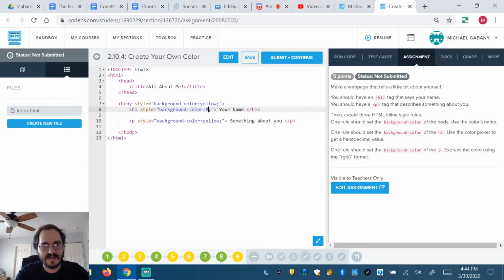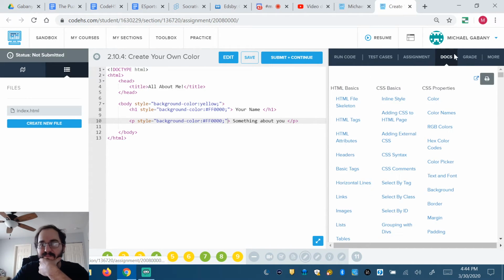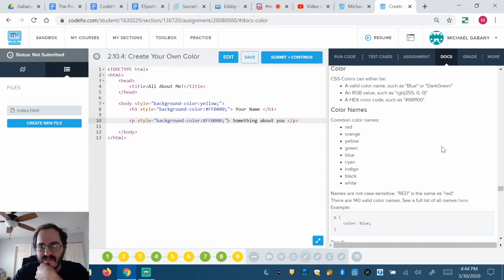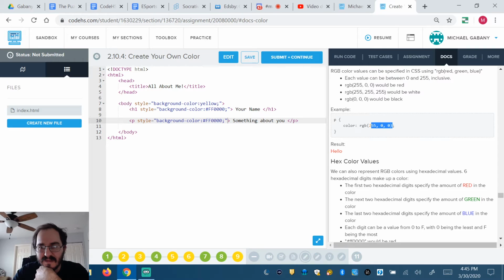So hexadecimal, I think it's hashtag 00 red, 00 green, 00 blue, RGB that has nothing of any colors. The absence of color is black. Black is the absence of light. So this would be a black color for my name. If we want it to be red, FF for full in the red, and that would be red. So we could do that. We have yellow as the background color. That one has a red color. And then this one wants a RGB format. So for here, it would be color RGB.